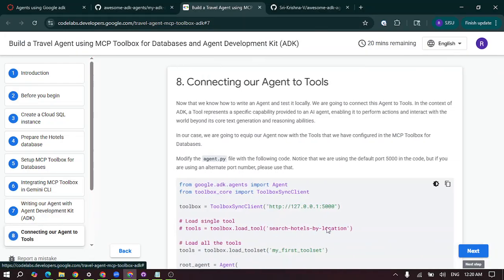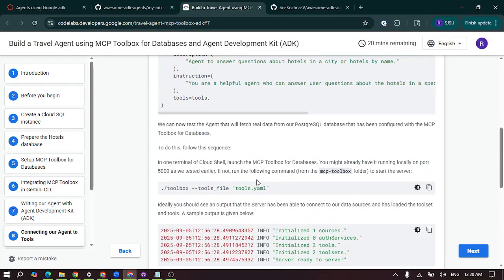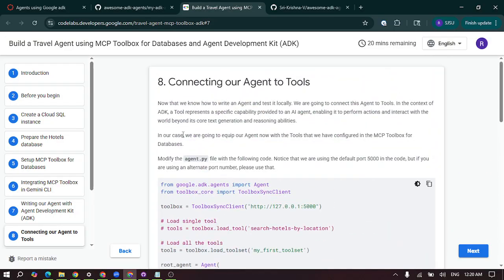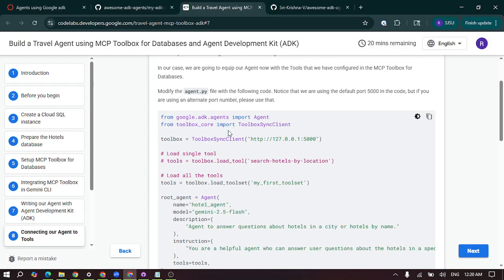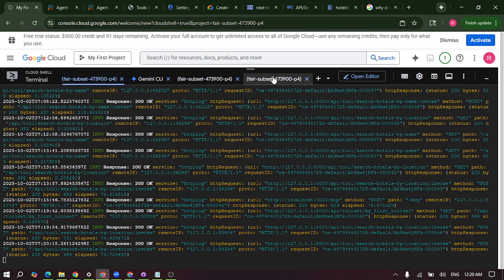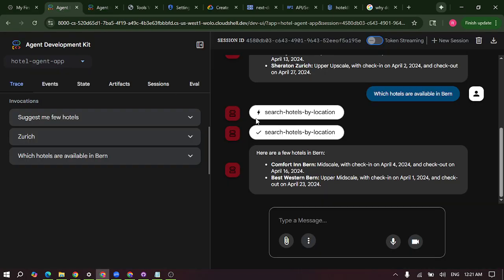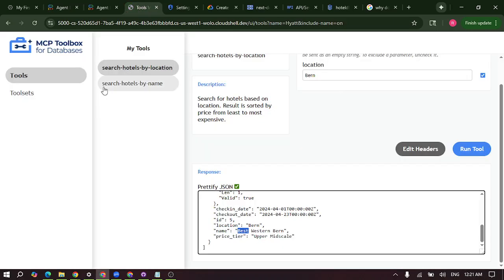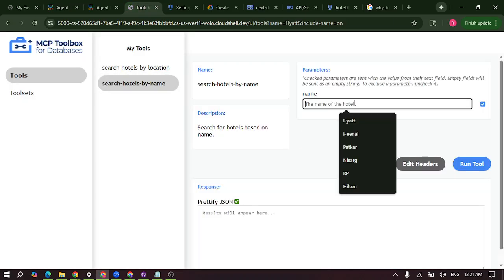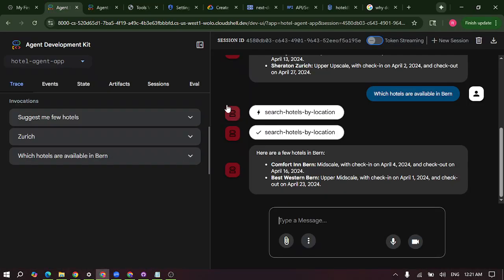In this video we found how we can connect directly from our agent. This shows that in one terminal we are running our MCP toolbox, and in another terminal we have our agent running. This is the agent that we just saw, and this was the MCP server. We can also search here by name. So this is the backend and this is the front end basically. Okay, so this is it for this video. Thank you.